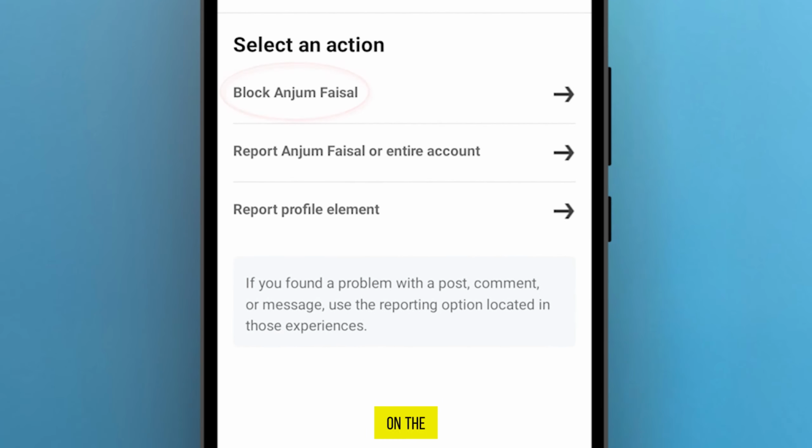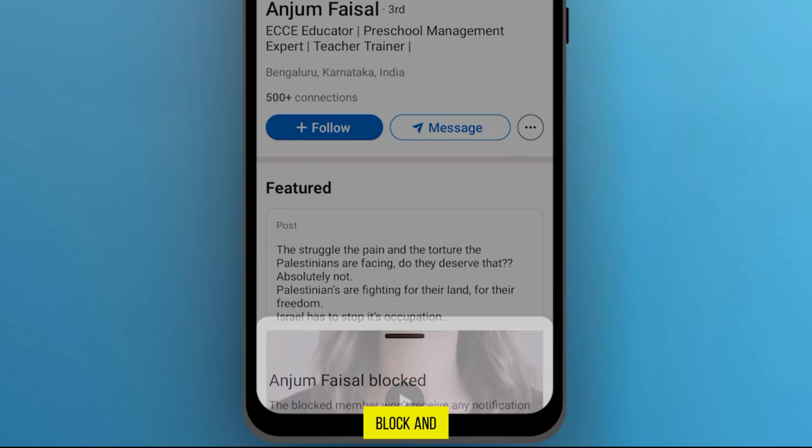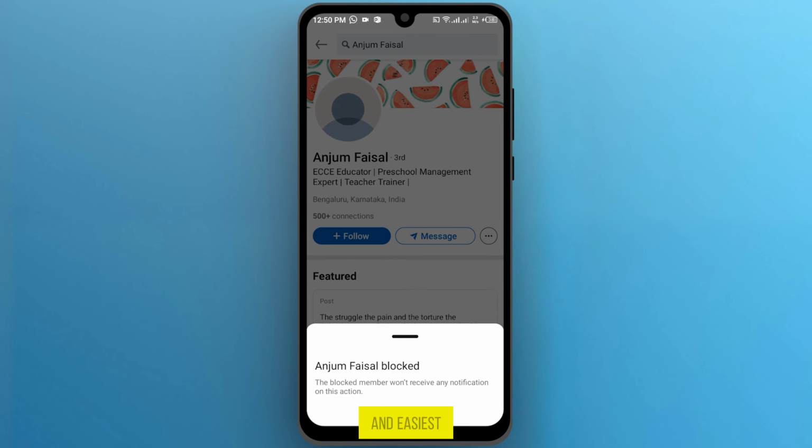Next, tap on the first option, Block Anjum Faisal. Then simply tap on Block, and as you can see, Anjum Faisal is blocked. So it was the simple and easiest way in which you can block a LinkedIn account.